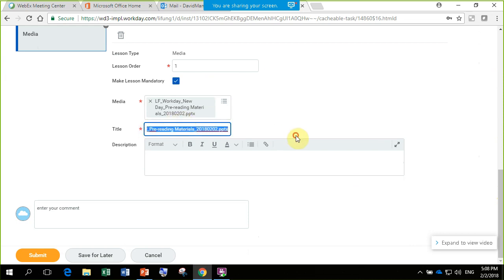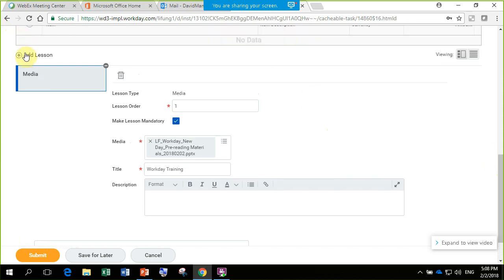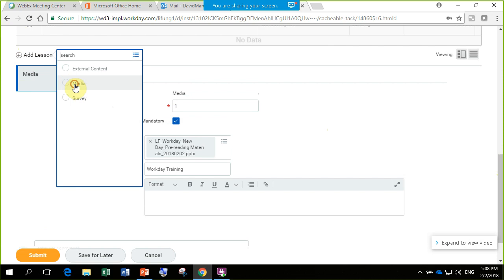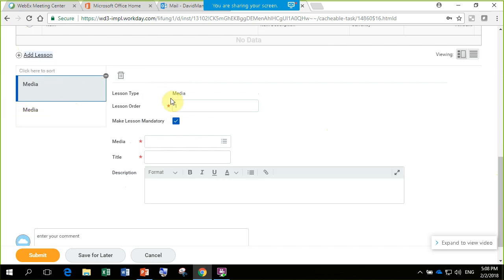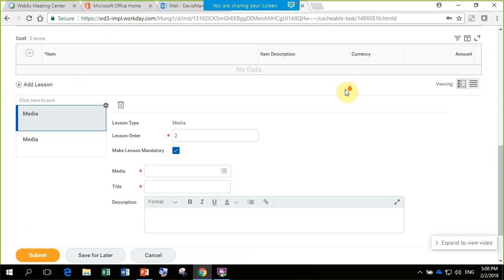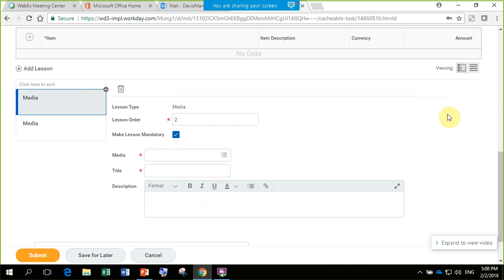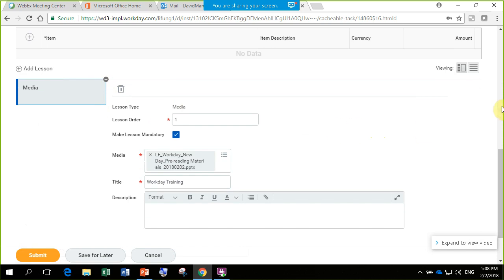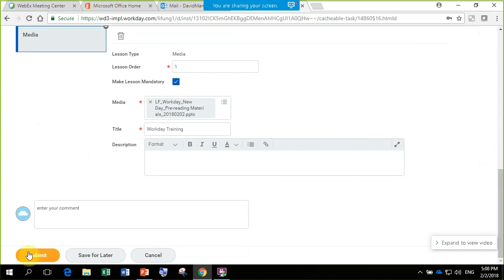So change the name. Okay, and if you have more video materials, you can just select the media one more time, and it will change the order. And yeah, for the other elements it's similar. Create the medium. Yeah. I just delete this one. Keep it easy. And click submit.